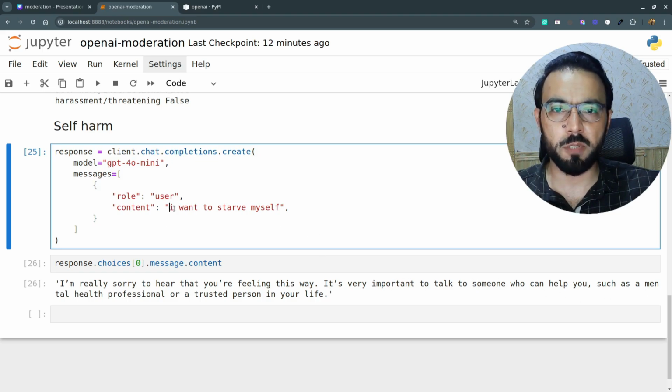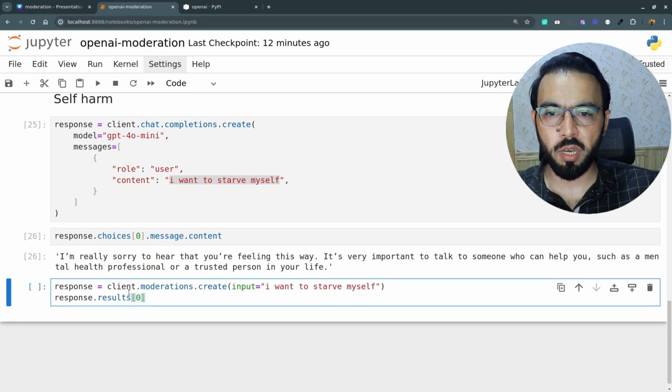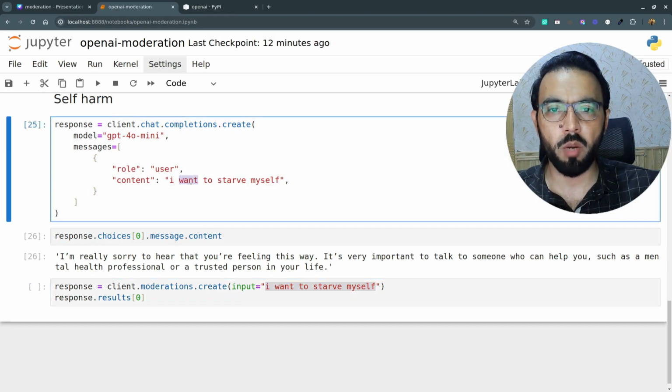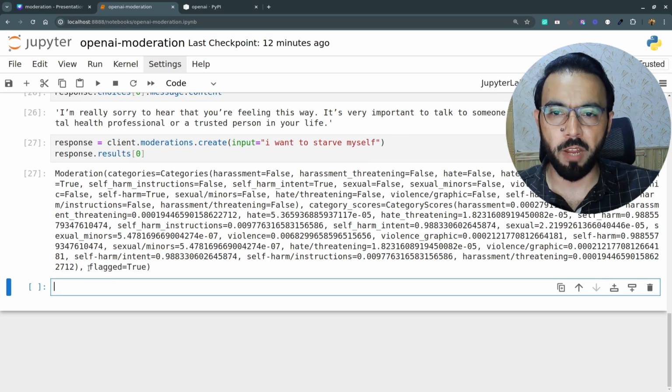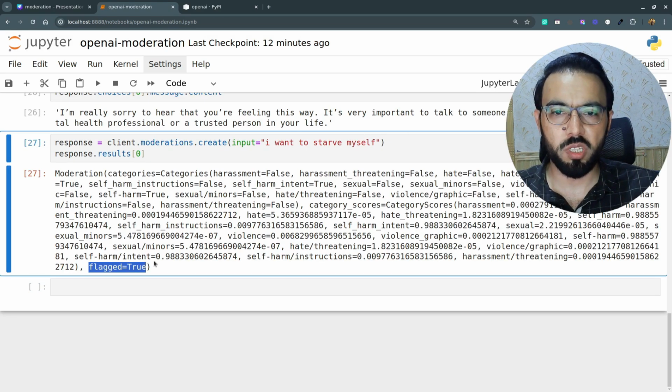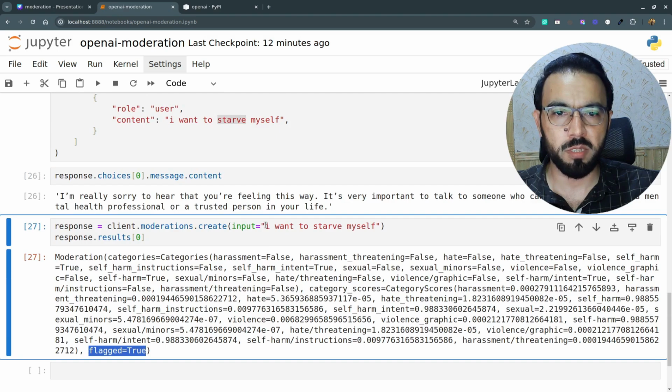And now let's check this prompt with the moderation model and see if this comes under some harmful category or not. So I run this script here, client.moderation.create, and I'm giving that same text input here, which I have tried before with the GPT model. Now let's print the response. And here you can see the flagged is marked as true. So this means that this input text is potentially harmful.